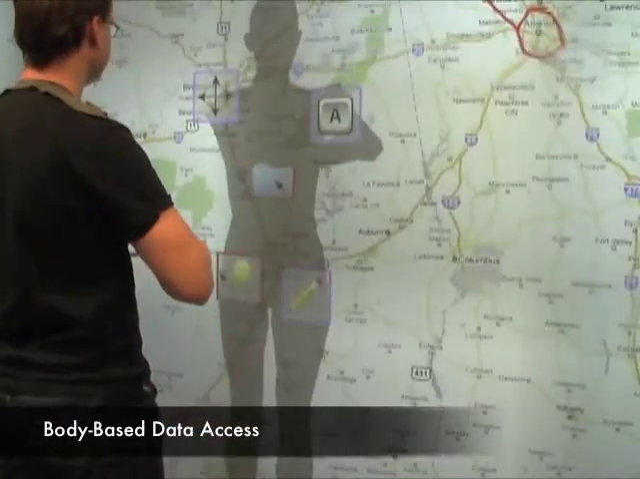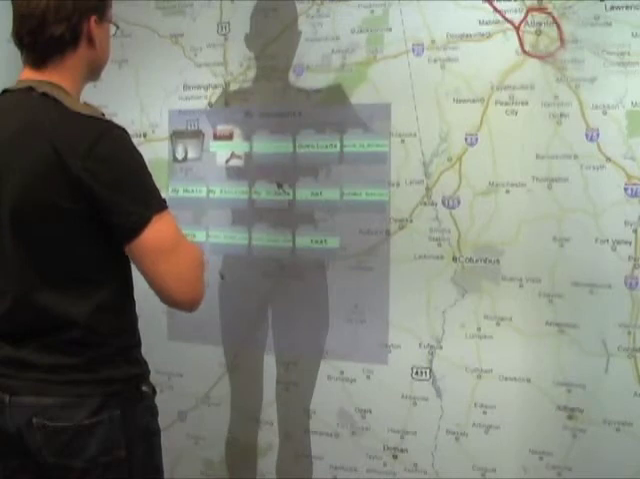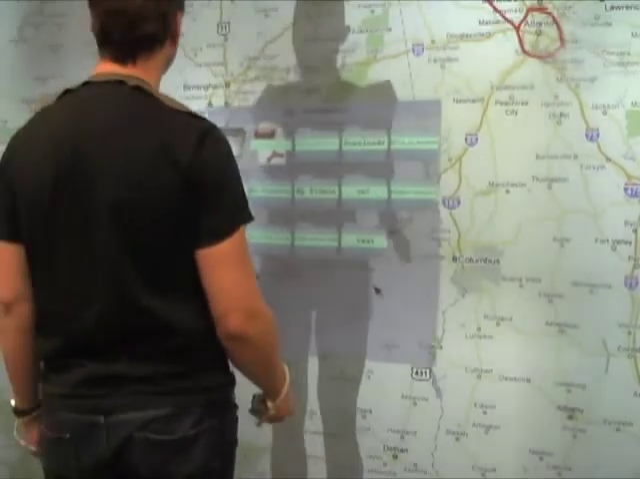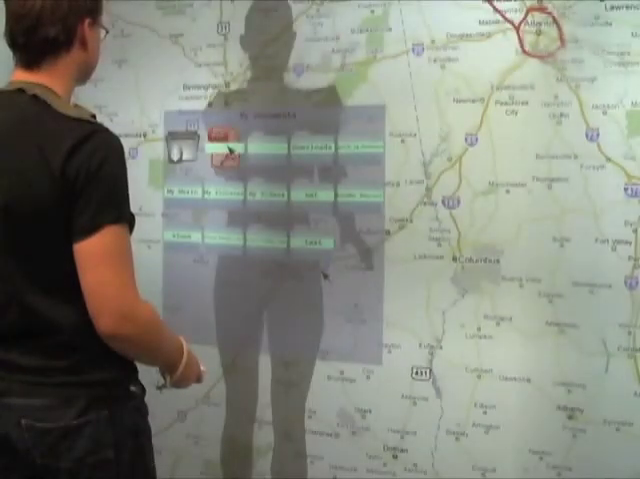The user can also access all his personal data, which is stored in his virtual stomach container. He can grab files out of his stomach and put them in the workspace.